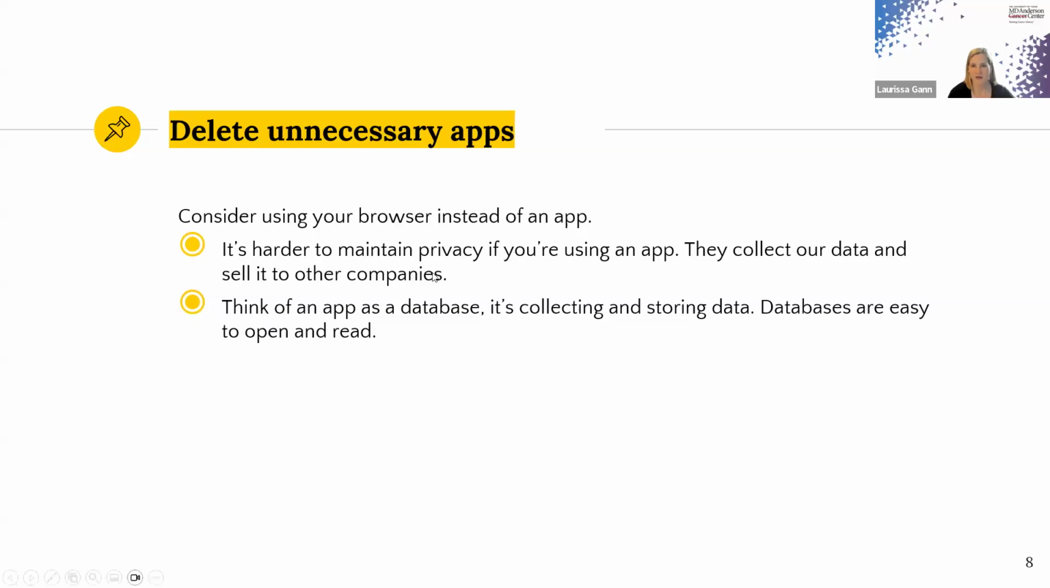Another thing that we read about was deleting unnecessary apps. This is helpful just if you're doing some spring cleaning, but apps collect and store a lot more data than you might be aware of. So if you're not using an app on your phone, it might be time to go through and delete some of those apps. They collect a lot of data through apps and they sell it to other companies.